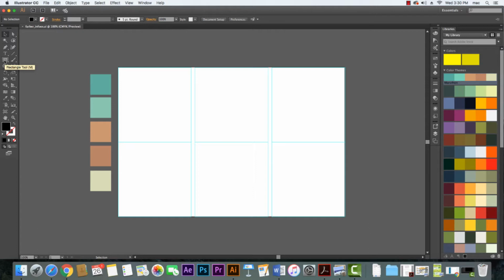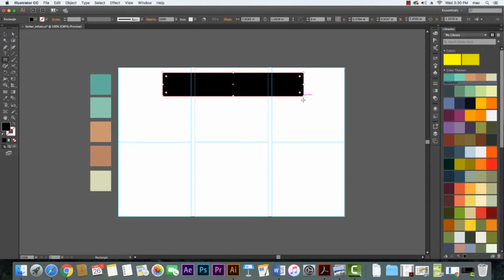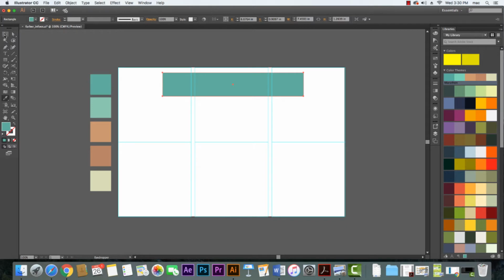So I'm going to go ahead and grab my rectangle tool, or you can hit M on your keyboard. I'm not going to worry about the color for right now. I'm just going to pull it across here. And you can see how those guides are helping me with getting things evenly spaced. And something like that. I'm going to hit I on my eyedropper, and I'm going to go ahead and grab this color here from my color scheme. And I'm just going to make this a little bit bigger. Pull it down a little bit.